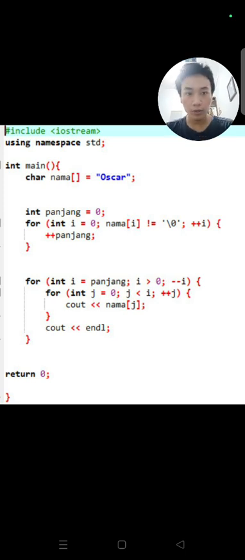Good afternoon, everyone. Today I'm going to present a program written in C++ that demonstrates how to create a pattern from a string. I use nested loops, and this program is a simple yet powerful example that showcases the use of arrays, loops, and conditional logic to manipulate and display data.